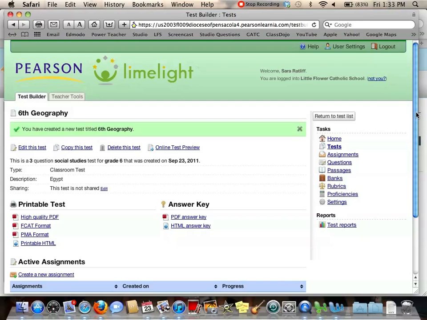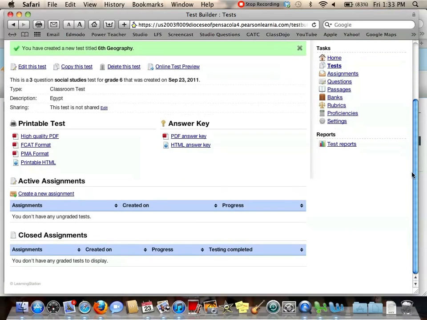Okay, after you've made the test, you have the options of downloading it as a PDF or as an HTML file, and then you can also download the answer keys the same way. Okay. Now, once you've created the test, it's not in there for the students to take. You actually now have to assign the test.